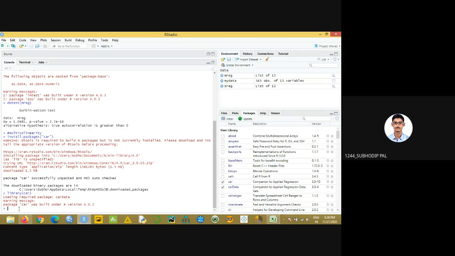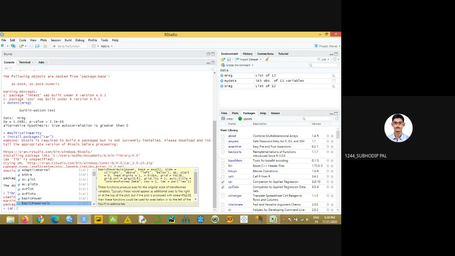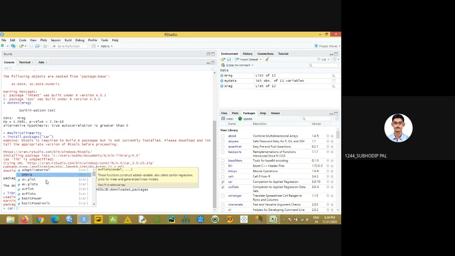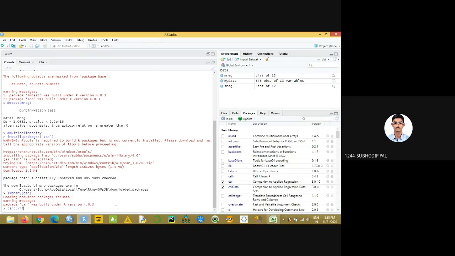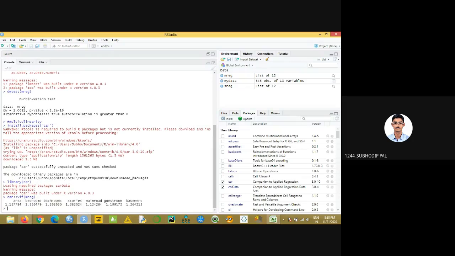So now I want to check the VIF value for my multiple linear regression model. I will write car, look at this, car, then double colon, right? This is the syntax, car double colon, then I'll write VIF, then in brackets MREG, that is my multiple linear regression model.